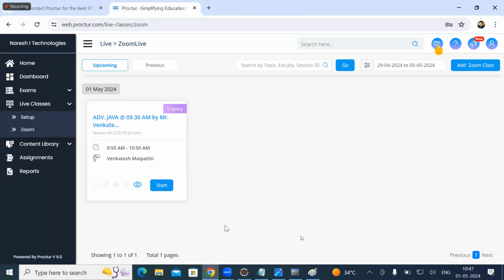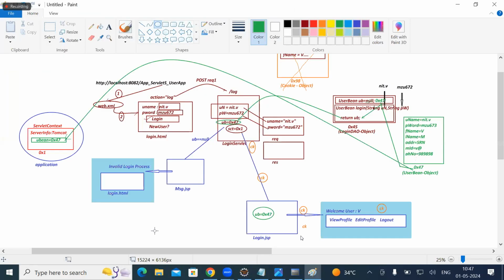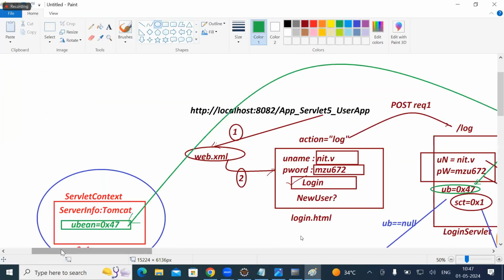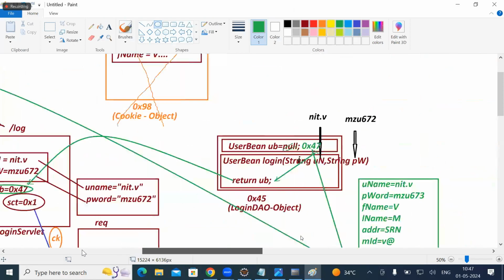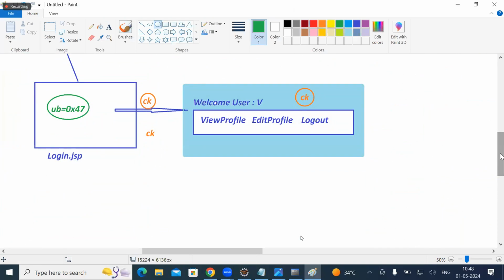Sir, up to here the output is coming. Up to here, are you clear? Right, okay. Now see, continuation. Now the cookie came and is sitting in the web browser. In the background, all objects are destroyed except two objects: one is context, one is user bean. Click on this view profile. I must see the profile, no? Profile means my details, I want to see.